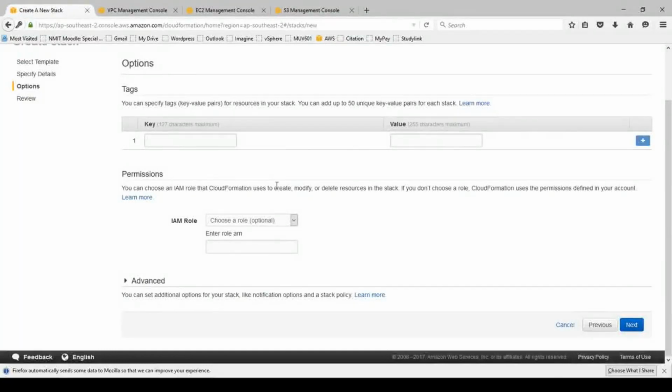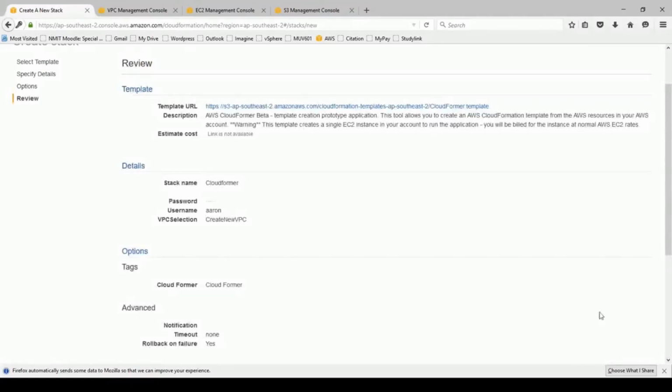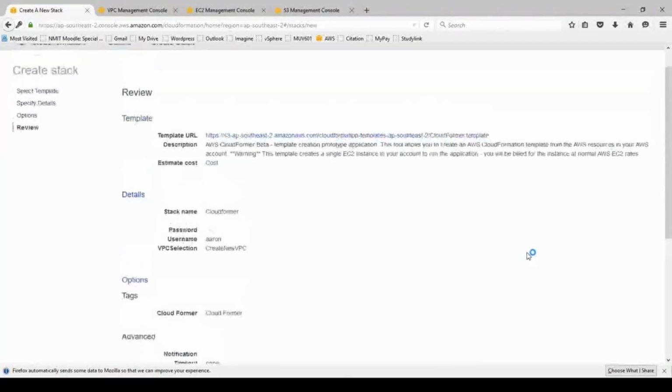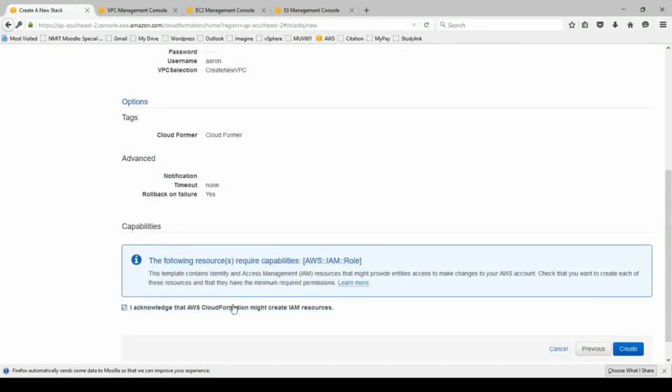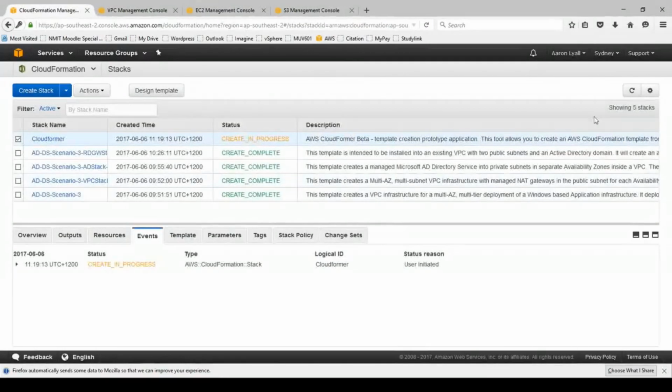We'll put some tags in here just so we can identify it. I'm just going to put simply CloudFormer, and then hit next. It gives us an overview of everything that's going to be created. We'll acknowledge that and hit create. Now I'm going to pause the video and we'll jump back in once the status has changed to create complete.